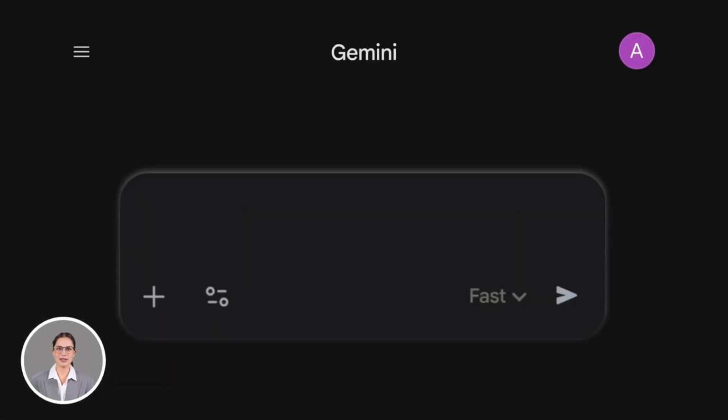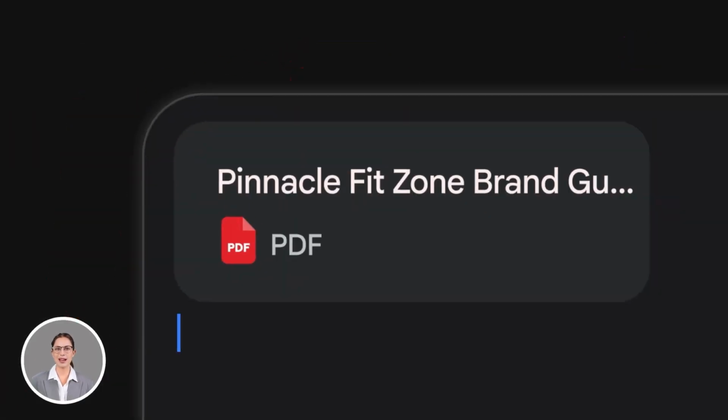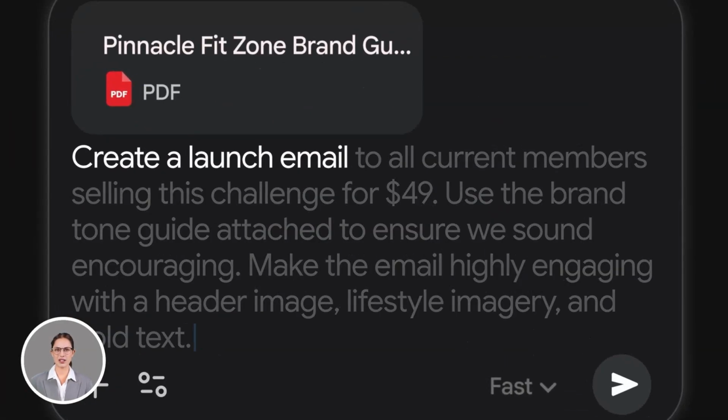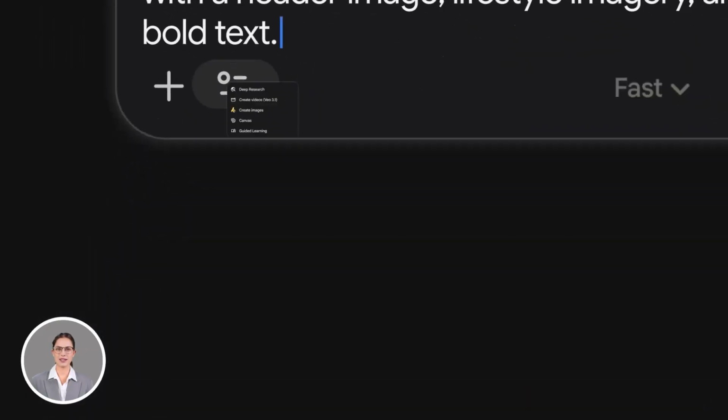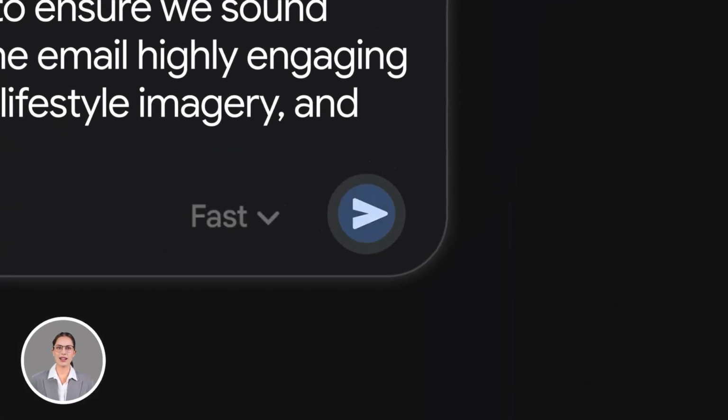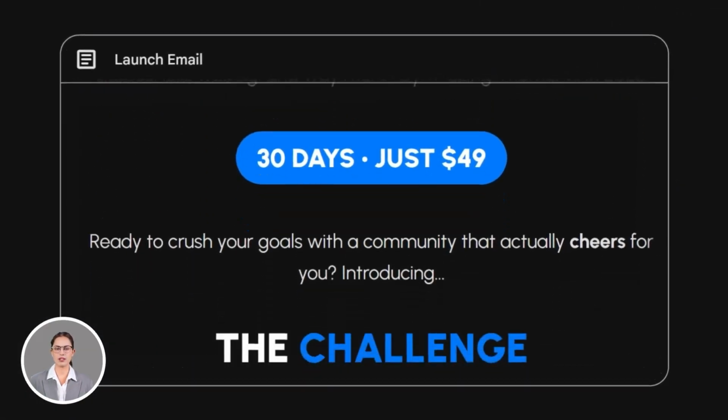And you can keep iterating. Don't like the color scheme? Ask it to change. Want different sections? Tell it what to add. Need the tone more casual? It adjusts everything.